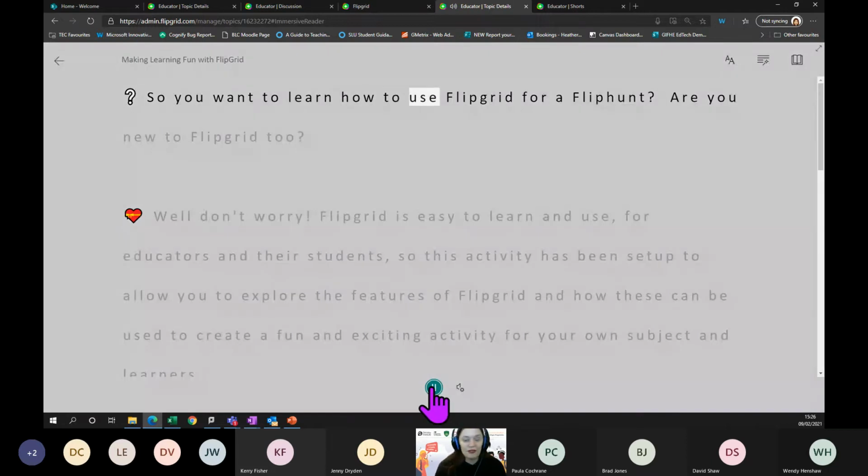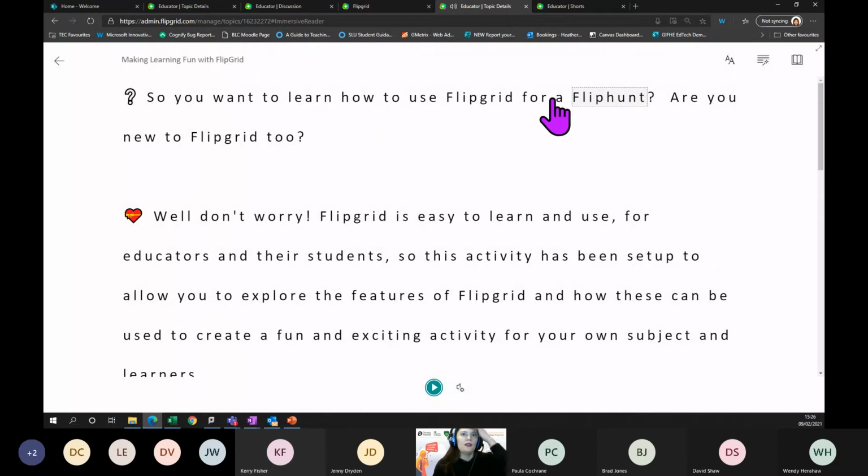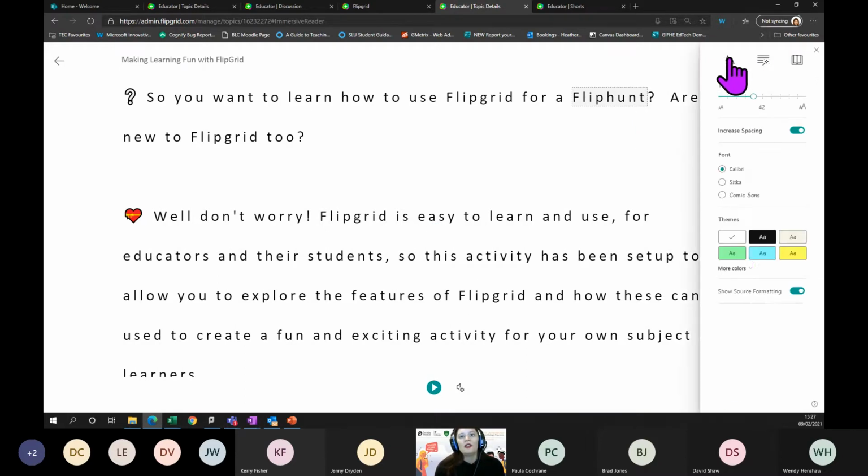So you want to learn how to use Flipgrid for a flip hunt. Okay. The great thing about this immersive reader as well, I really like it, and actually also Windows Read Aloud. I do think it's a bit more natural. It's quite a good natural voice, and they do have lots of options in immersive reader.